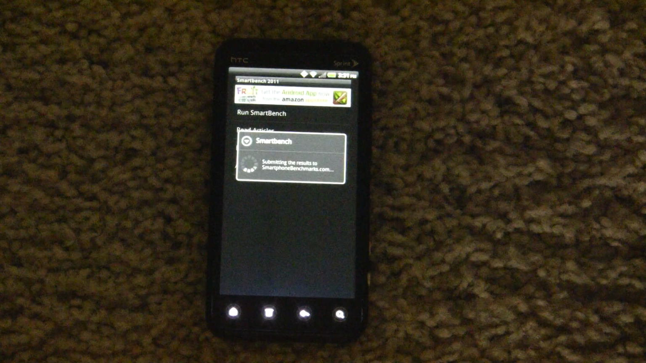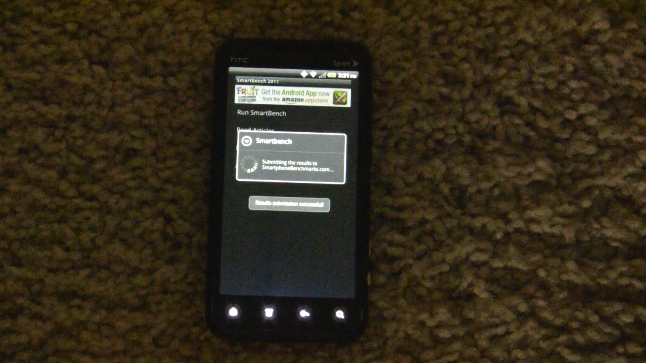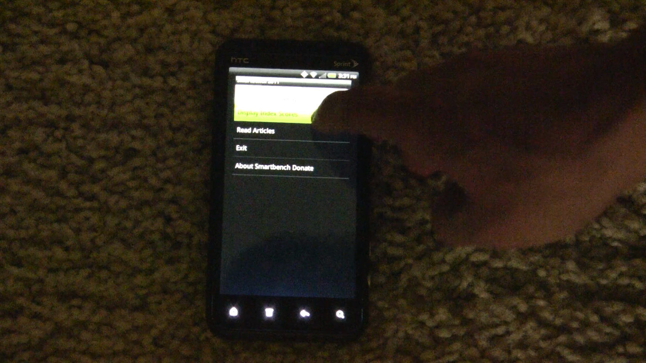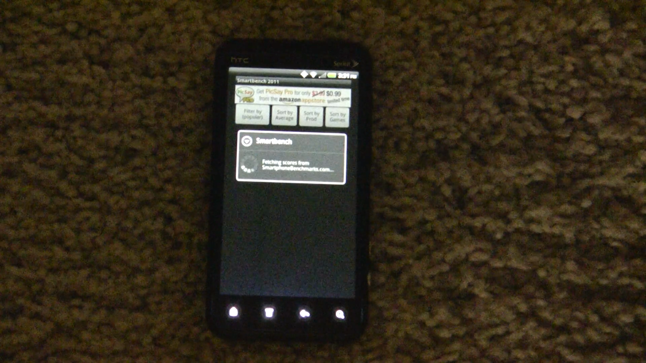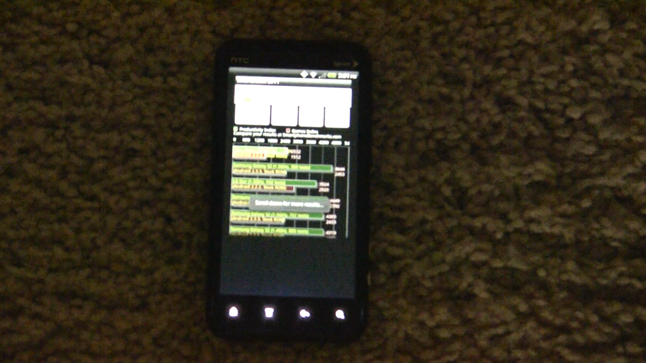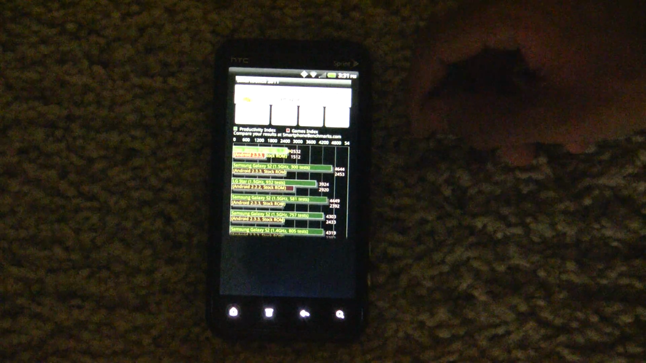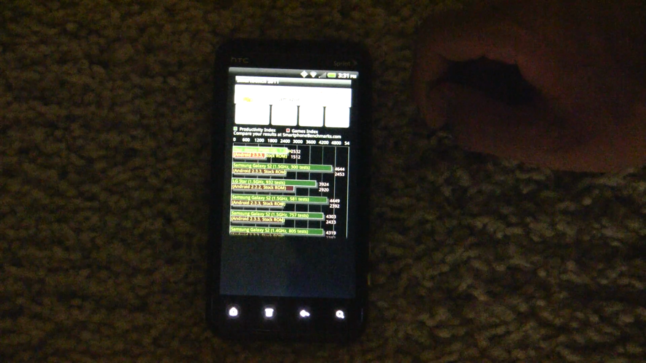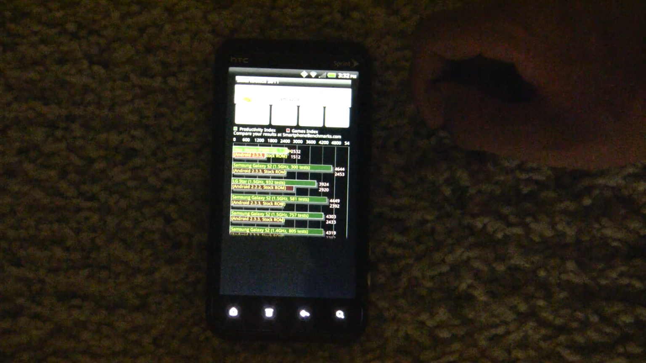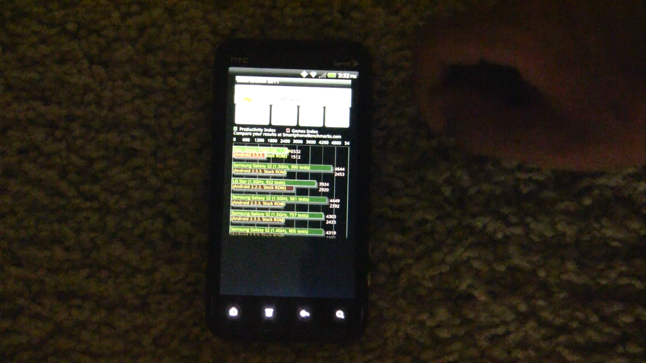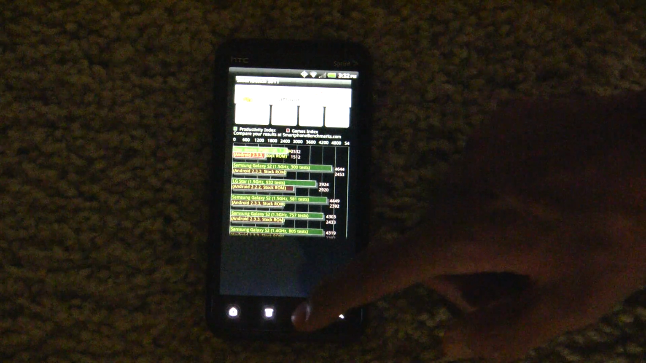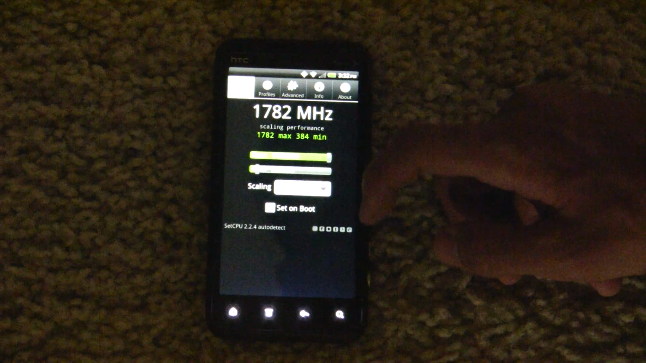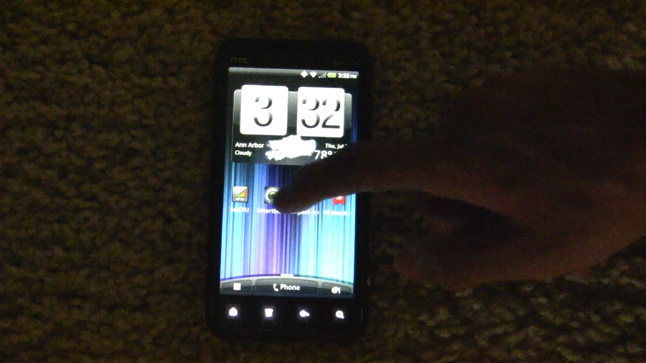And the speed is selectable. You can select anything from the stock 1.2 gigahertz up to 1.8 gigahertz or above if your device is better than mine. And so on the stock speeds, we get about 2532 in productivity index and 1512 in games index. Now let's just put that up to 1782 megahertz, 1.8 gigahertz, and test it again.